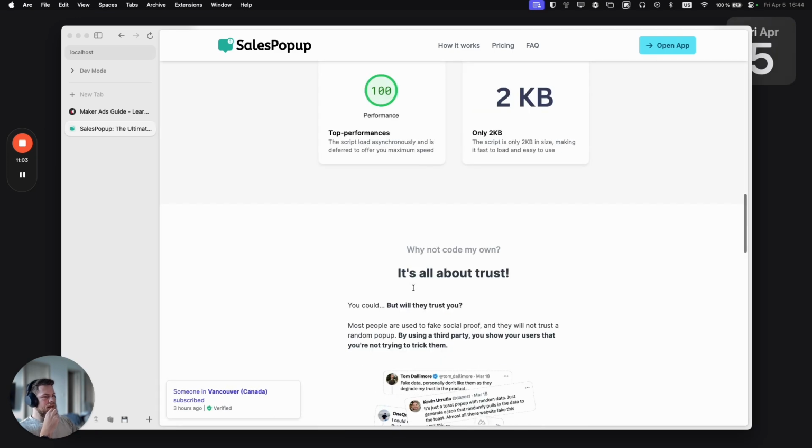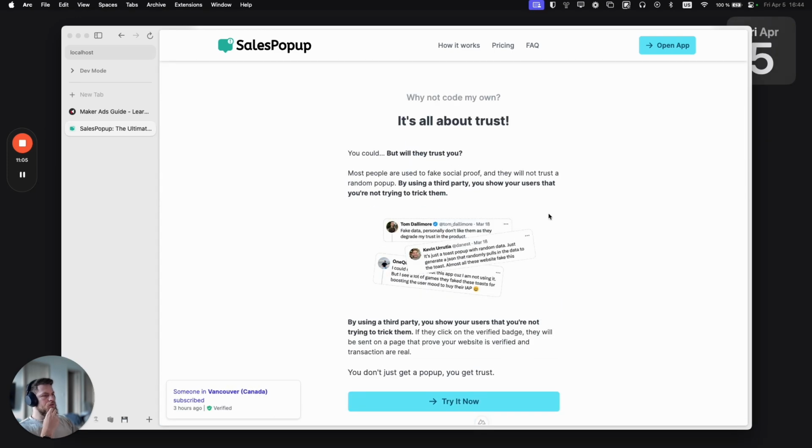So I guess I could turn this section into 2 columns to show, like, hey, look, without the pop-up you get people saying, oh, this is fake data and stuff like that. But with it, you get a nice trust page that tells you, oh, this is verified. So I'm going to keep that for later.